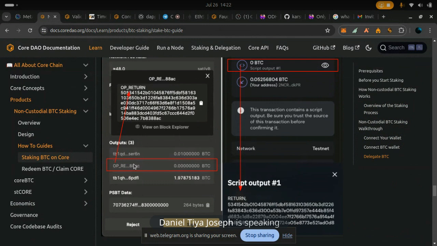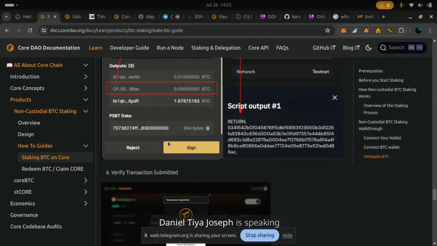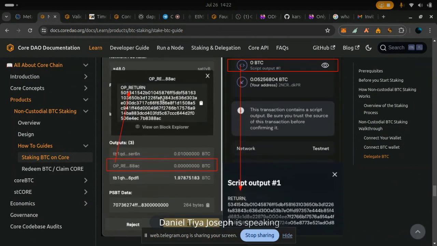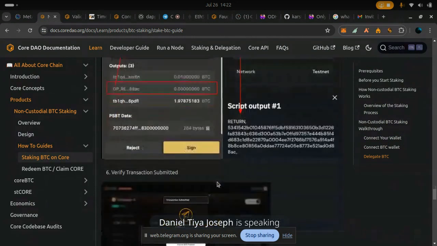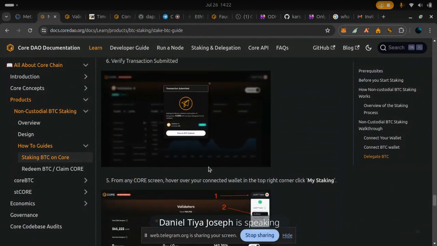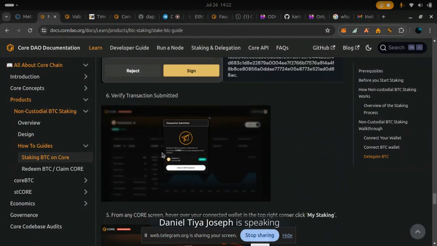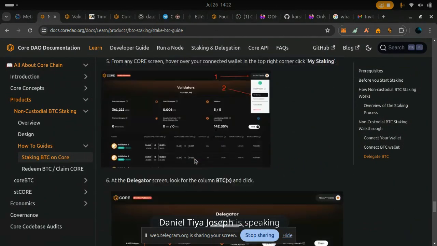Whenever you delegate, be sure that you receive this as a receipt before you sign. This is what you will use to claim your Bitcoin. This script here, you have to copy it and keep it. Then verify transaction submitted. By this time your transaction will have been submitted.